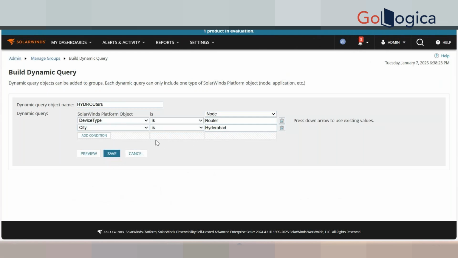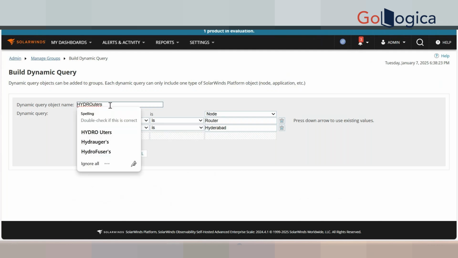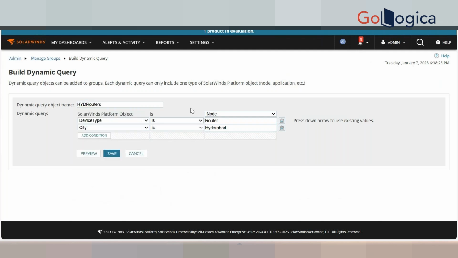Clear? Any questions with this dynamic query? Dynamic query is nothing. We are just using our custom properties, so that whenever you add a node, if you update the custom properties properly, this group will automatically build based on the settings.